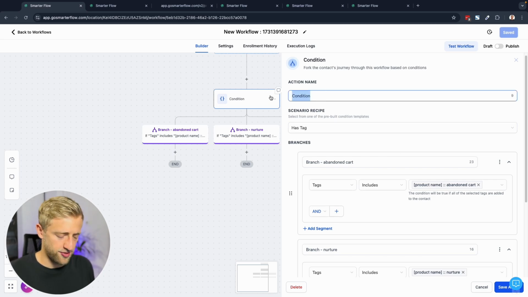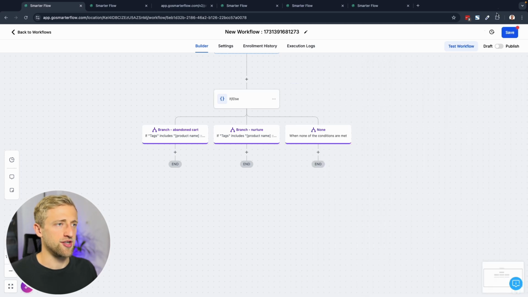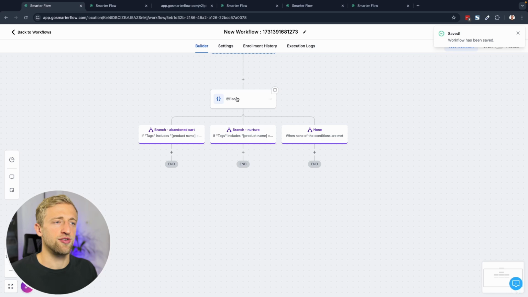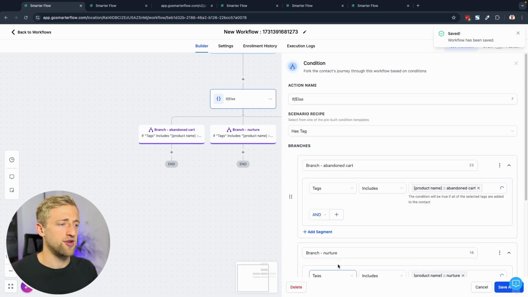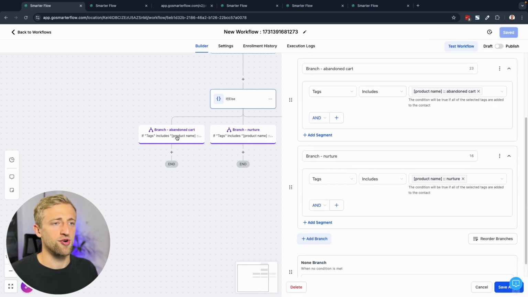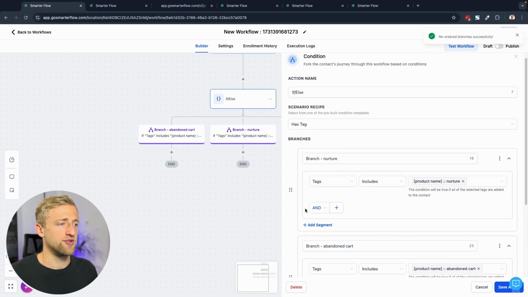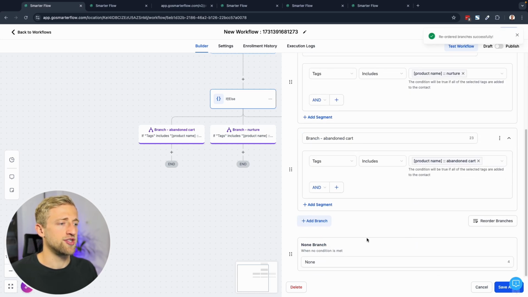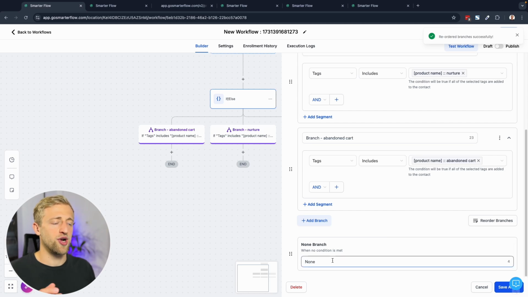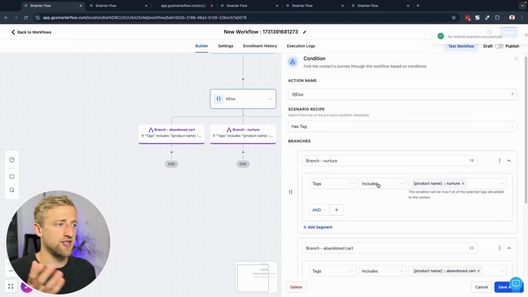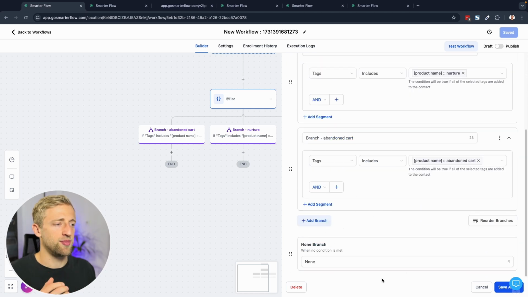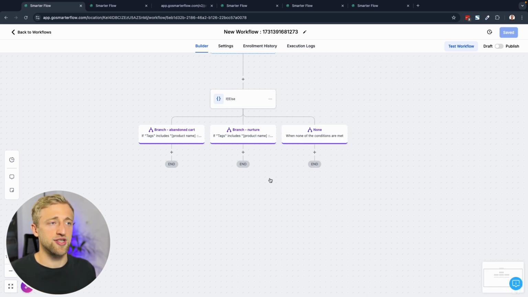And if you want to rename this, you could also just call this if-else. They just call it a condition, which makes sense, but you might want to call it if-else as well. And so it's always a good practice to rename all the branches so that you know how they work. And if you wanted to reorganize these branches, you could easily do that. And it's always good to have this none branch. This none branch is like everything else. So if they don't have this tag and they don't have this tag, then everybody else will go down this none branch and take these actions.